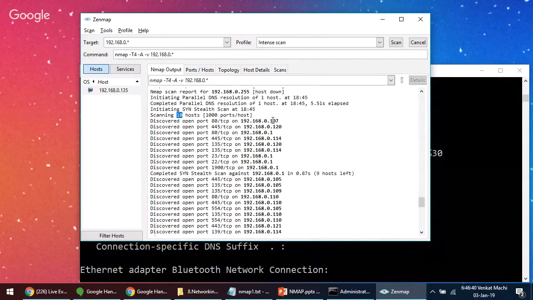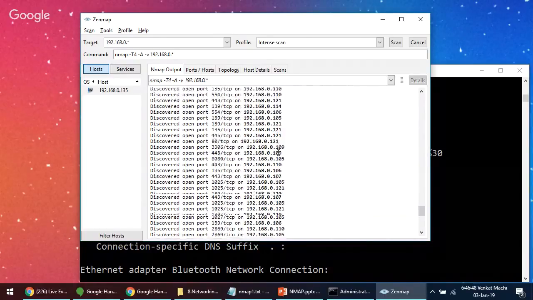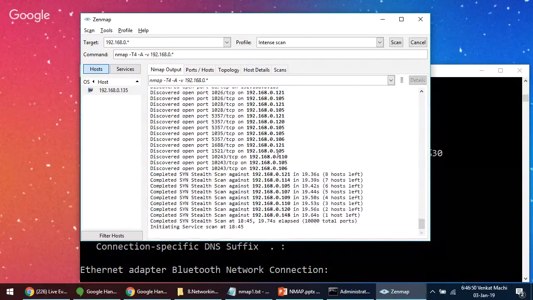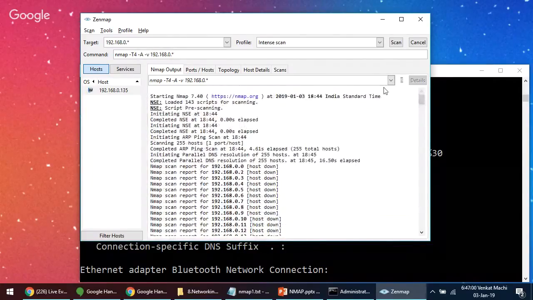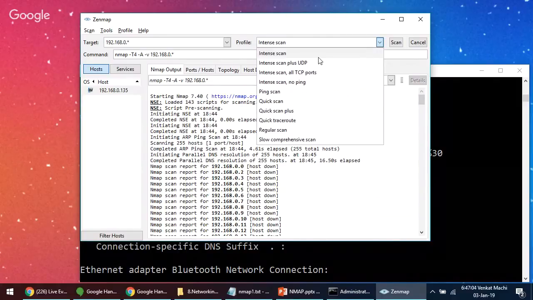The IP addresses of my computers are 107, 120, and 1, that's nothing but my router, 114, 120, 114. So there are a lot of IP addresses available. Almost 10 computers are connected. This is what is called a stealth scan. We'll talk about this stealth scan at a later stage. Okay, this is how your Nmap will work.